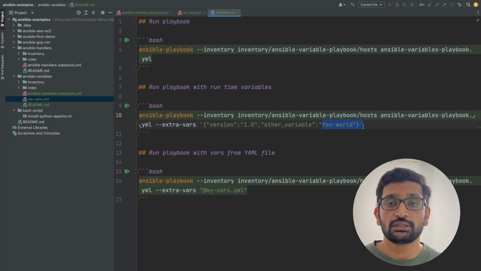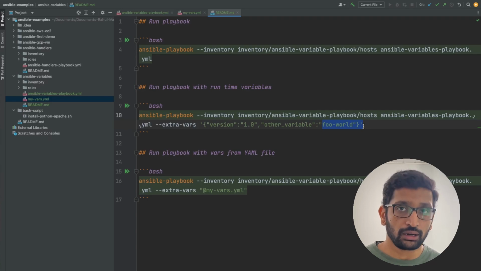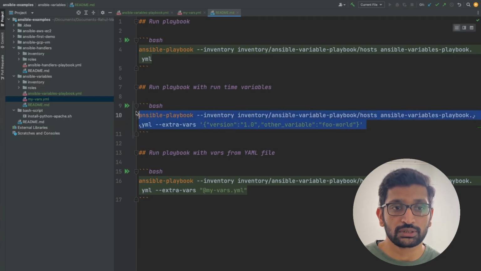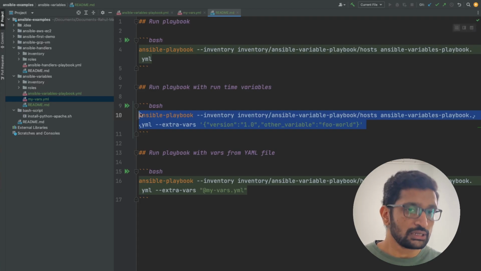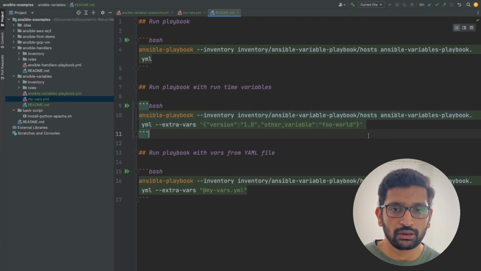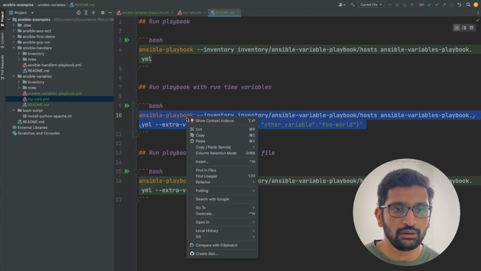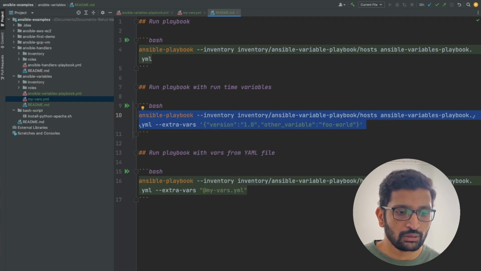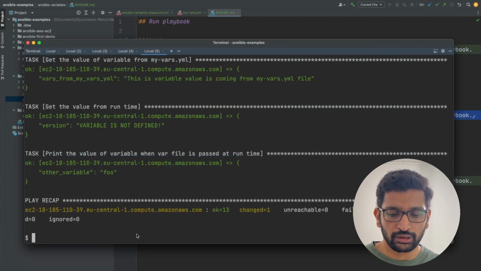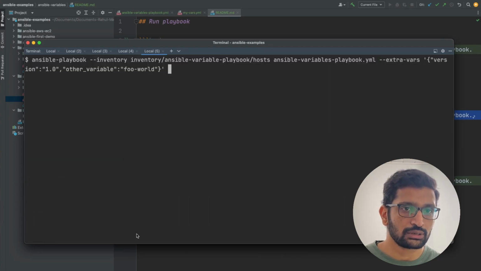So the answer is, if you pass anything from the command line or from the runtime, which is present over here, it will get the precedence. So that's the priority of the variable. If you pass anything from the command line, then that variable value will always be used inside your Ansible playbook. So let's run this and see this in action. I'll just head over to terminal. Let me first copy this particular command. Go to terminal, clear the screen and paste it over here.